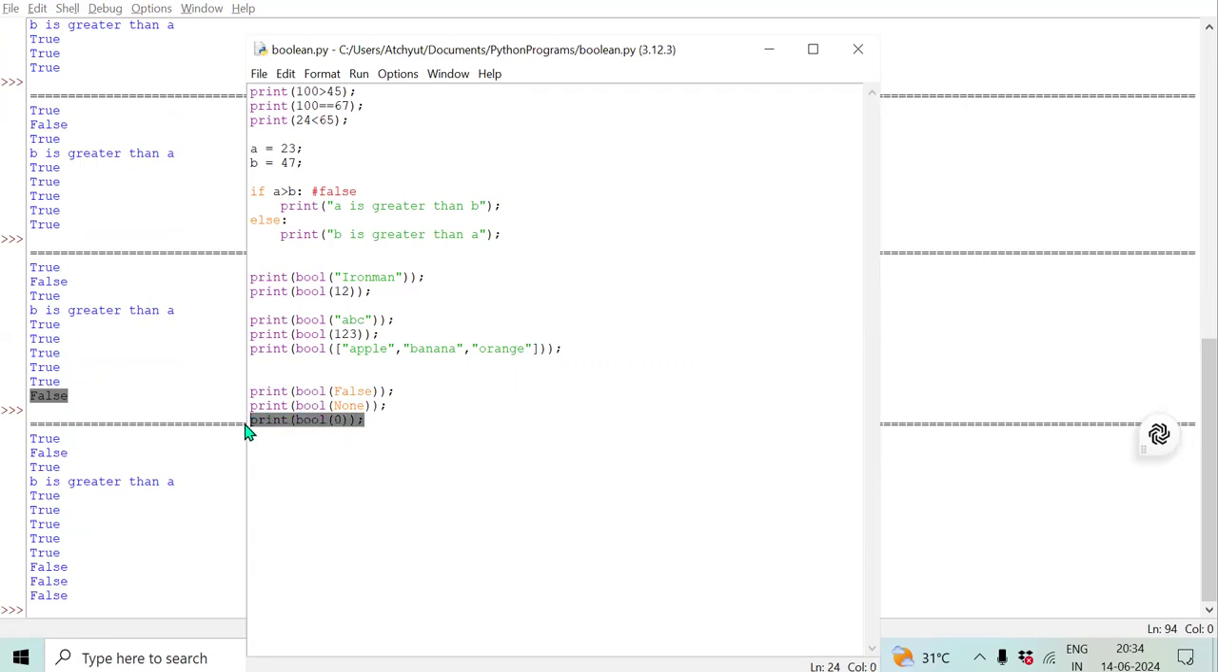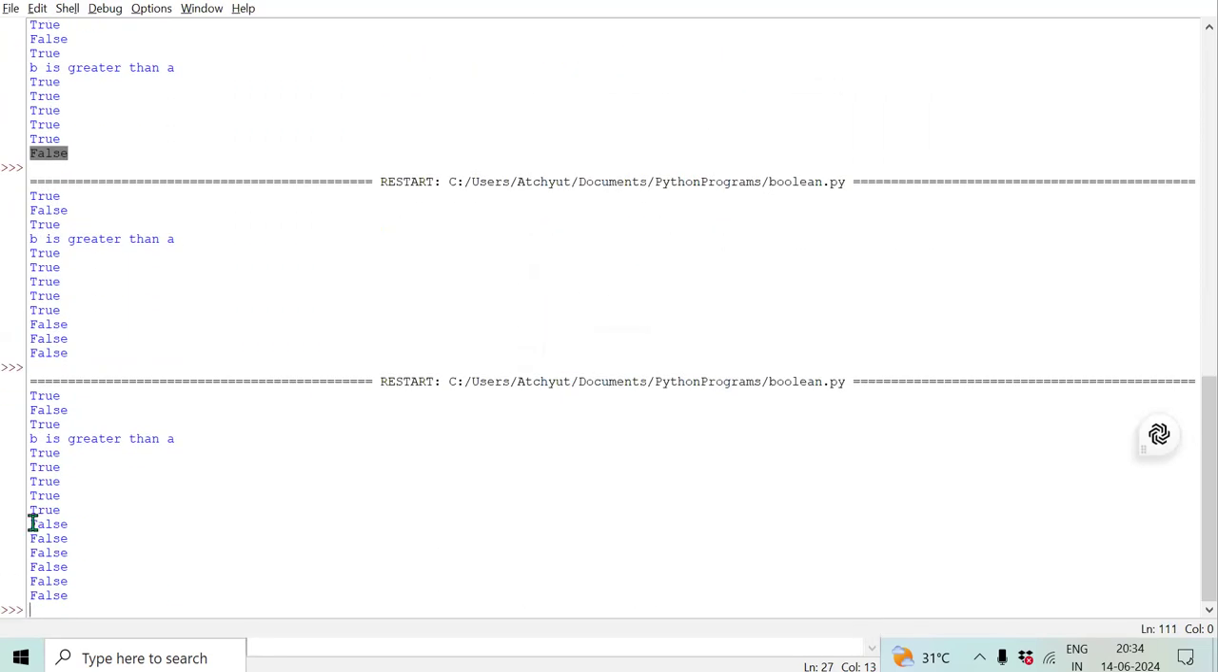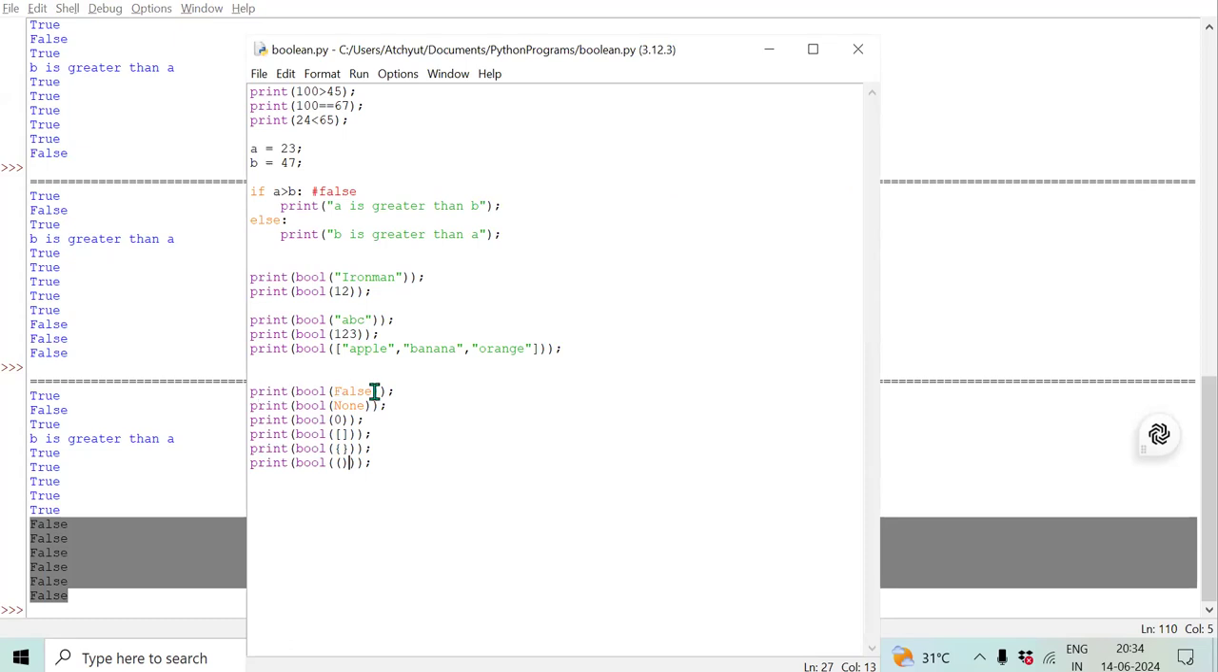And if you specify any square brackets or flower brackets, anything, it will return false. Click on F and click on OK. See, all the things are false. So these are the things which will give false as the output.